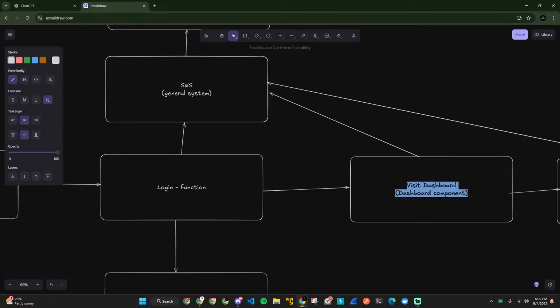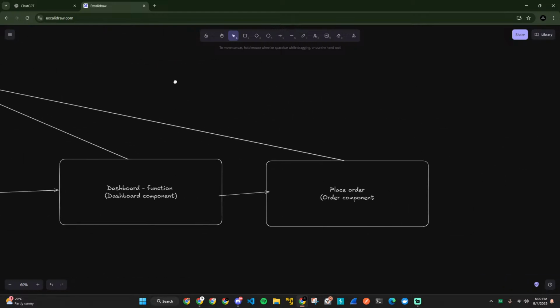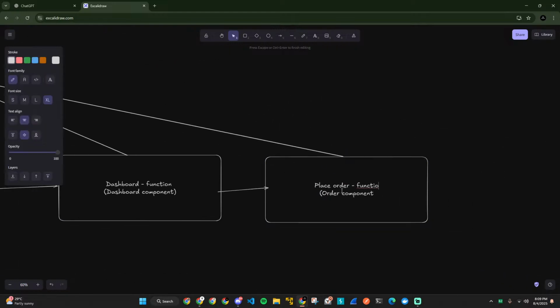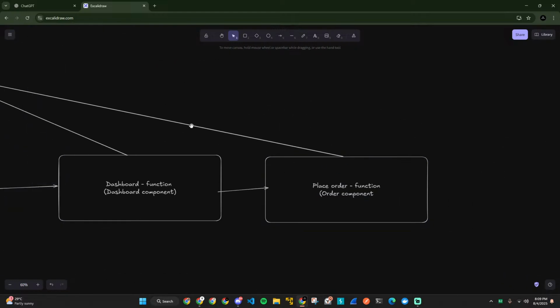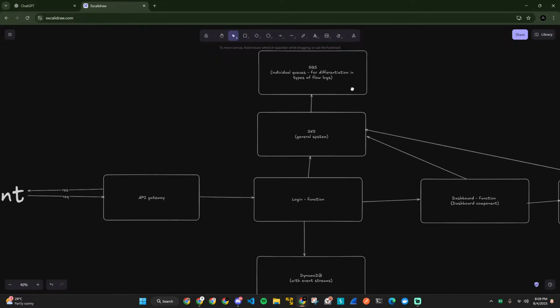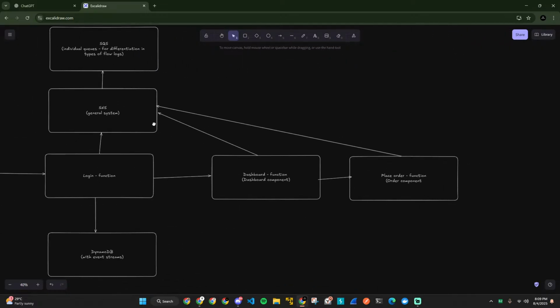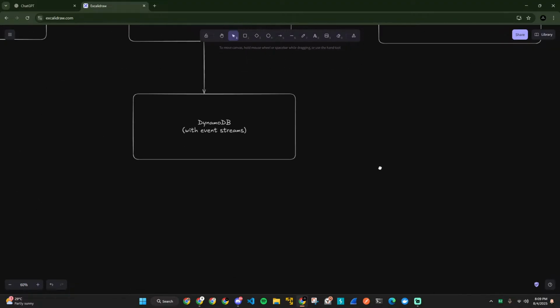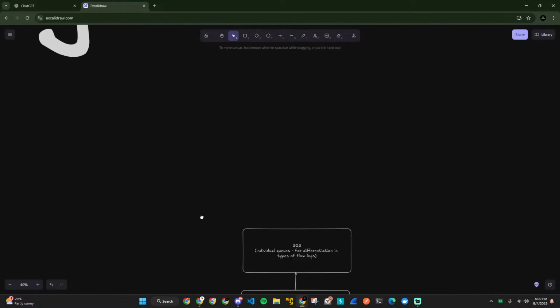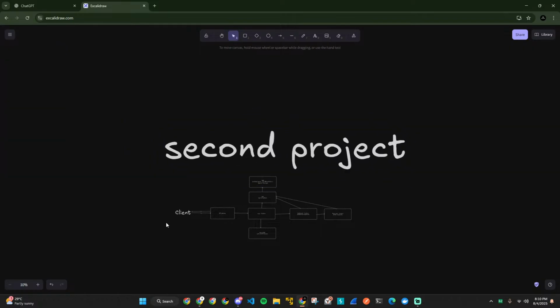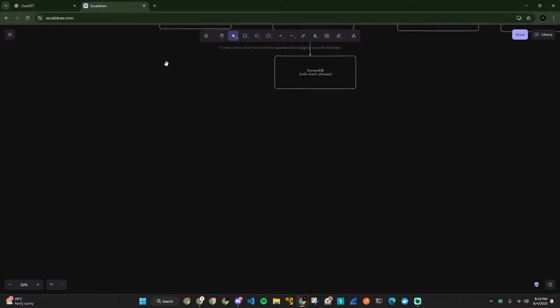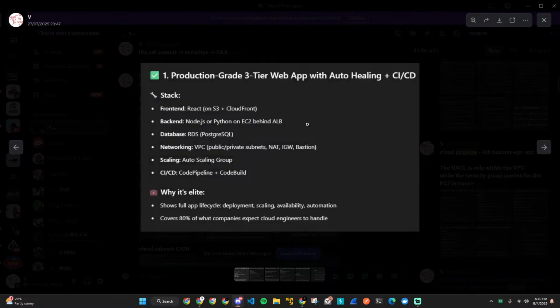Function. We see dashboard function. We'll call the other one place order function. Or yeah, that should work. So we have this whole system running like that, and that's the whole point of this system, as you can see, right? So once we have this one done as well, it's the second project. We can now move on to the first project, which is the production grade 3 tier web app with auto healing plus CI/CD, right?